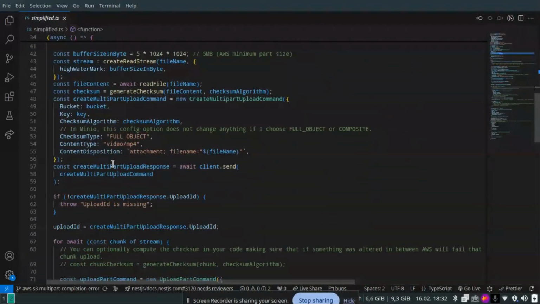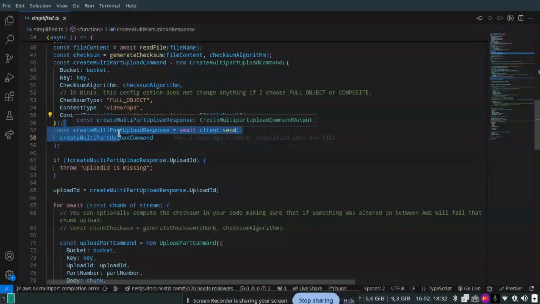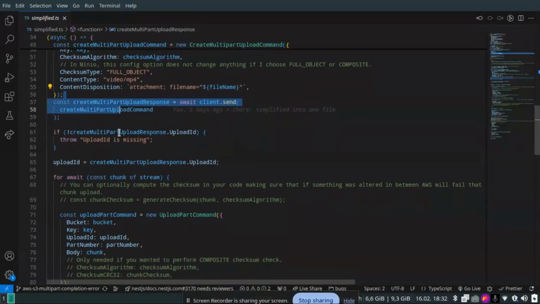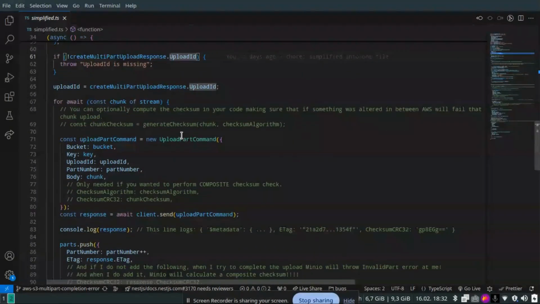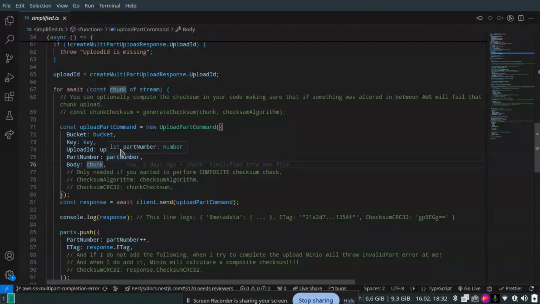So yes, you cannot use SHA-1 and SHA-256 when you want to have a full object checksum. Long story short, you create the multi-part upload, and then you get back what is called an upload ID. You need that for later, and here you can upload a part, passing the upload ID and part number. Notice that here we don't specify, and shouldn't specify, the checksum algorithm.